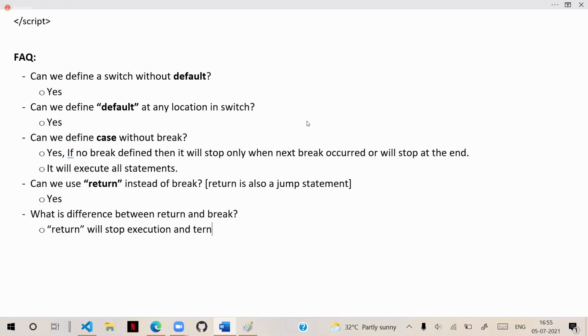And it terminates the program. The complete program will stop. But a break will just terminate the current block. It will not stop the entire program. If some more work is to be done inside the program, then use break. If no other work needs to be done, you can use return. So break and return both are jump statements only.